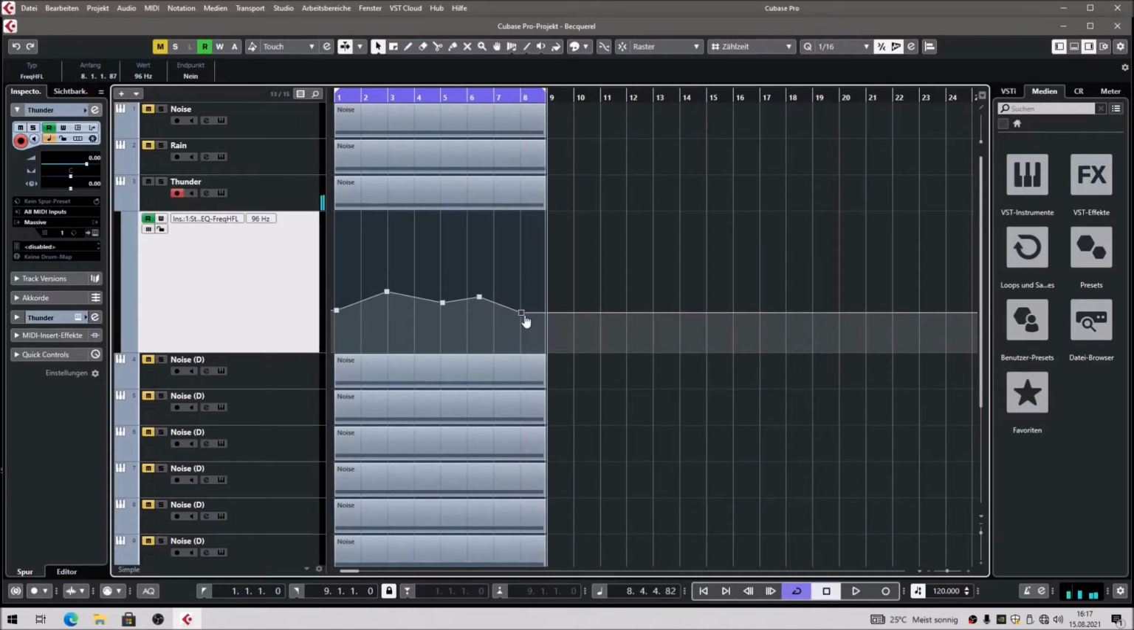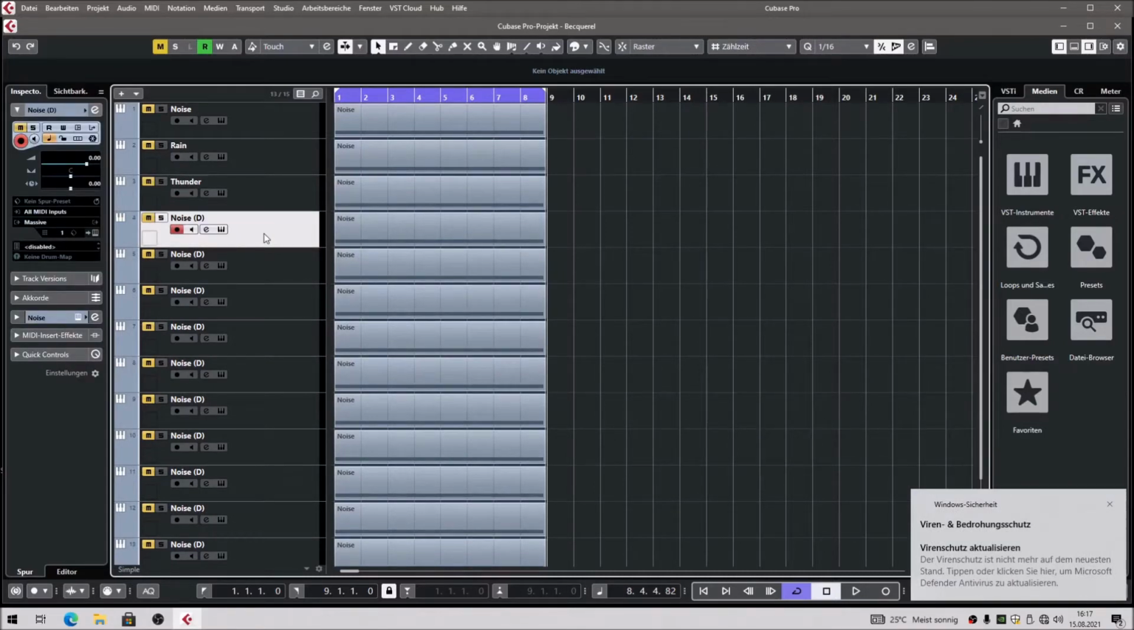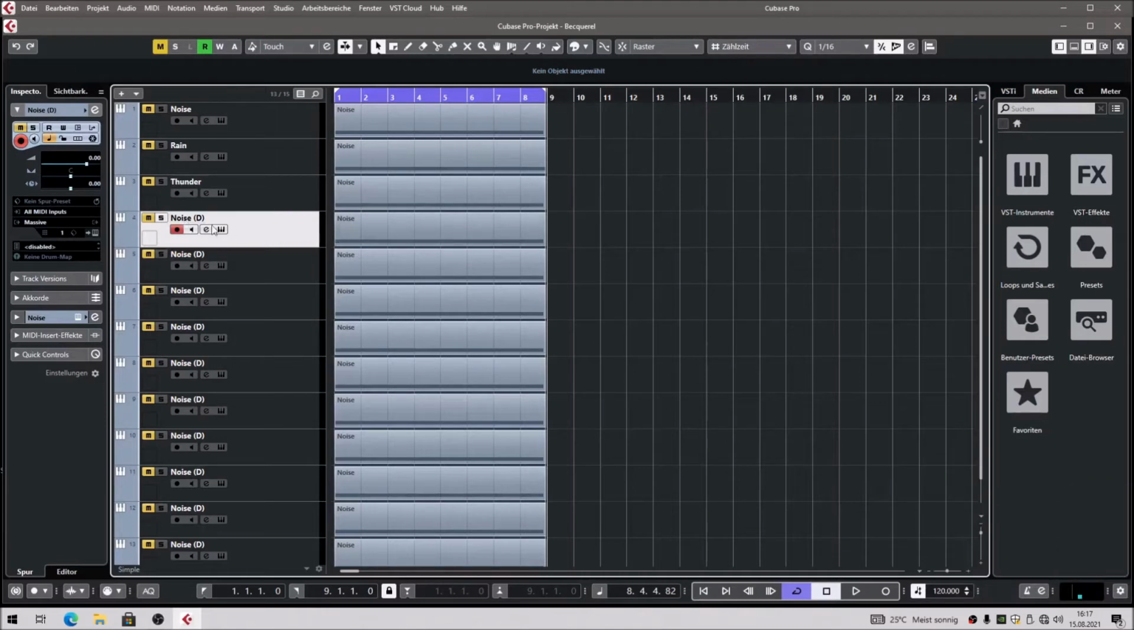And again, this is like real thunder, which is not always the same static noise. It has a sound that changes over time, and that's what I create with this automation curve. So that's our thunder. The next thing will be a lightning sound.